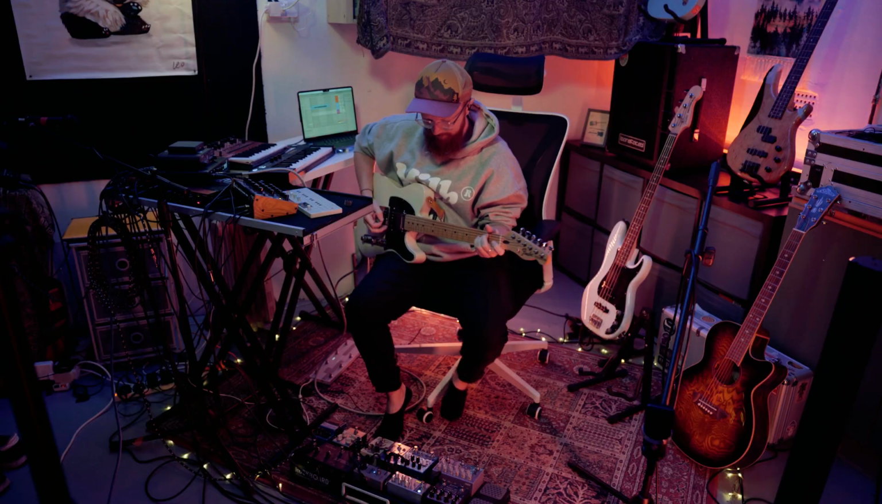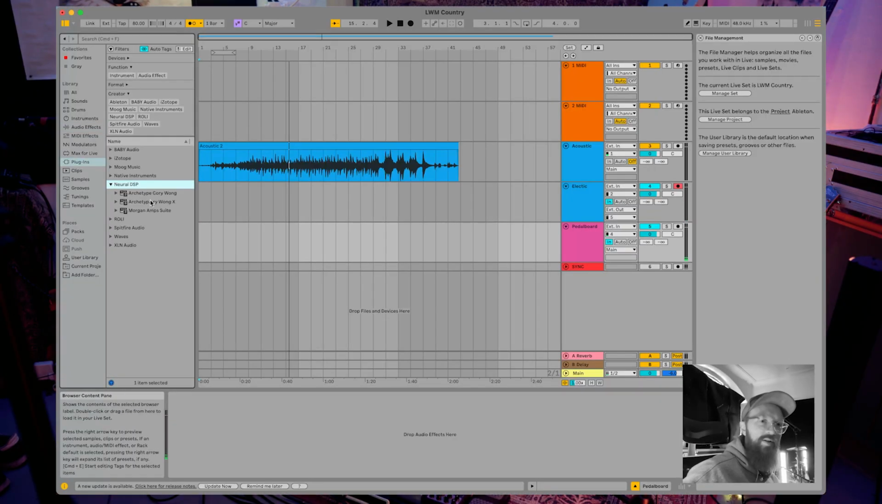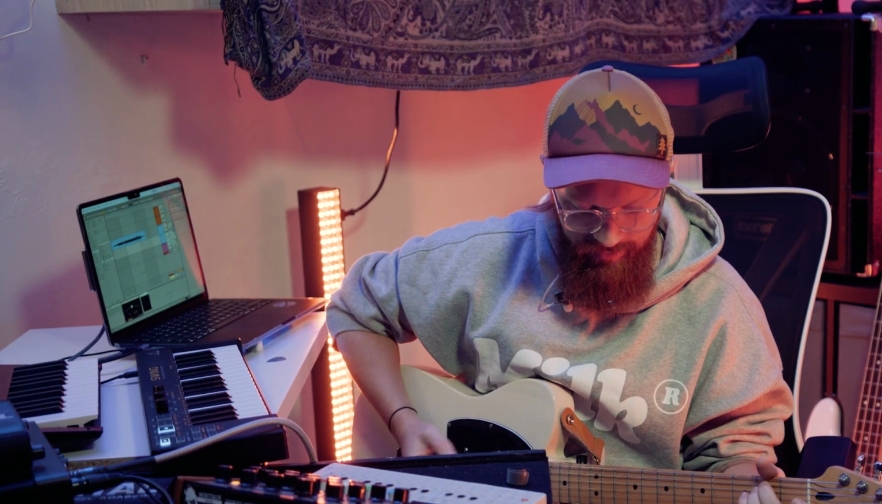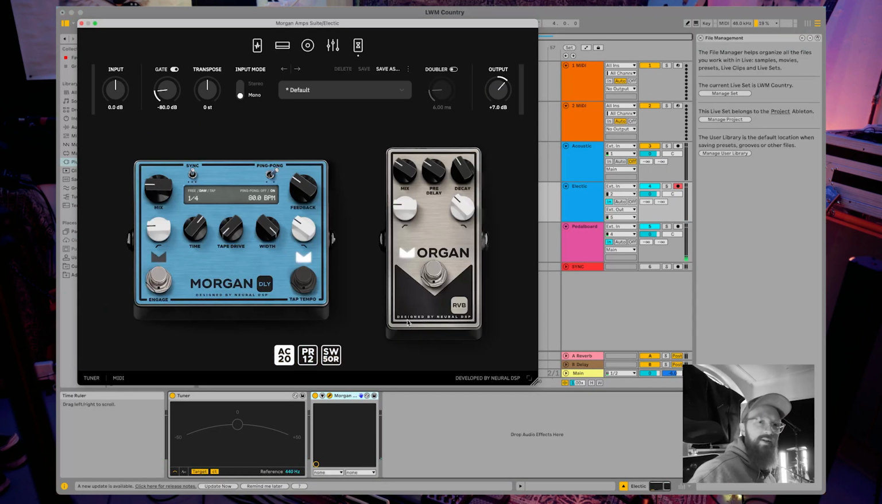Okay, so I think I'm actually going to use, for the guitar, a Neural DSP, the Morgan amp suite. So because of the way I've got this routed, this will actually go through the VST amp and then through the pedal board, which is really handy just for the signal chain. I already quite like that, I just don't like the effects. So I'm going to turn the effects off.